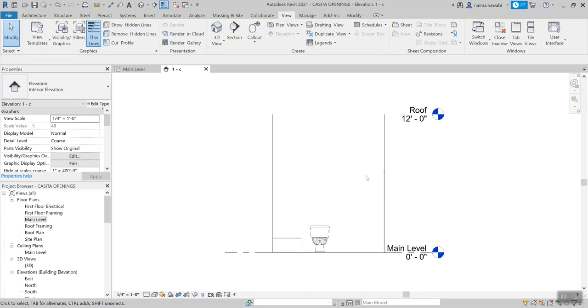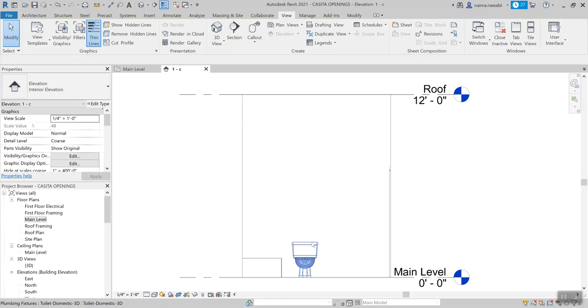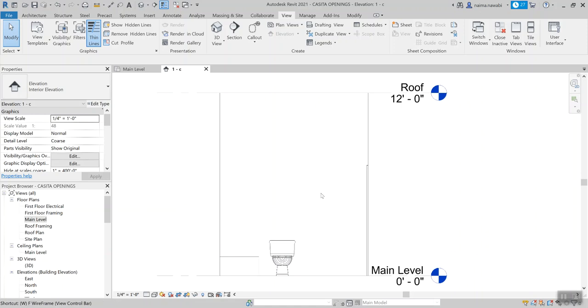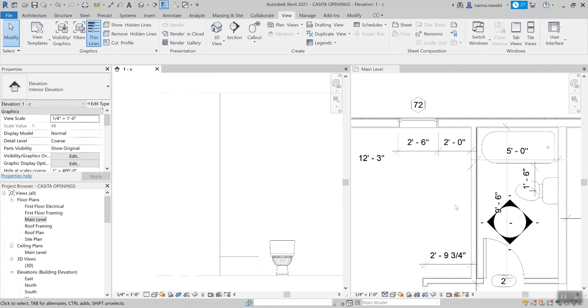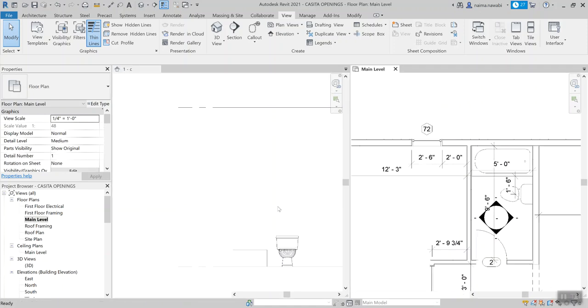And wow, I've got really tall ceilings. There's nothing like putting in a toilet and seeing how tall the ceilings are to the roof. That really shows me how tall our ceilings are. So I think this looks great. Again, this took me like 2 minutes and I already have a little elevation.